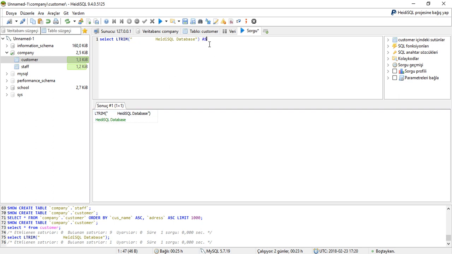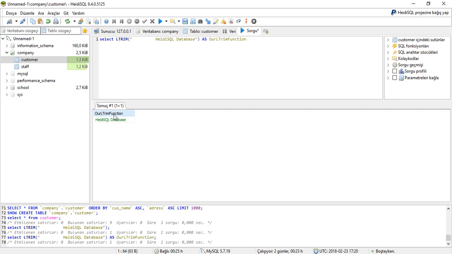Also, I can create a new column to display it. I am writing our LTRIM function, and I run the application to display the result, and I can see our new column's name. Now I will use our function on our columns.